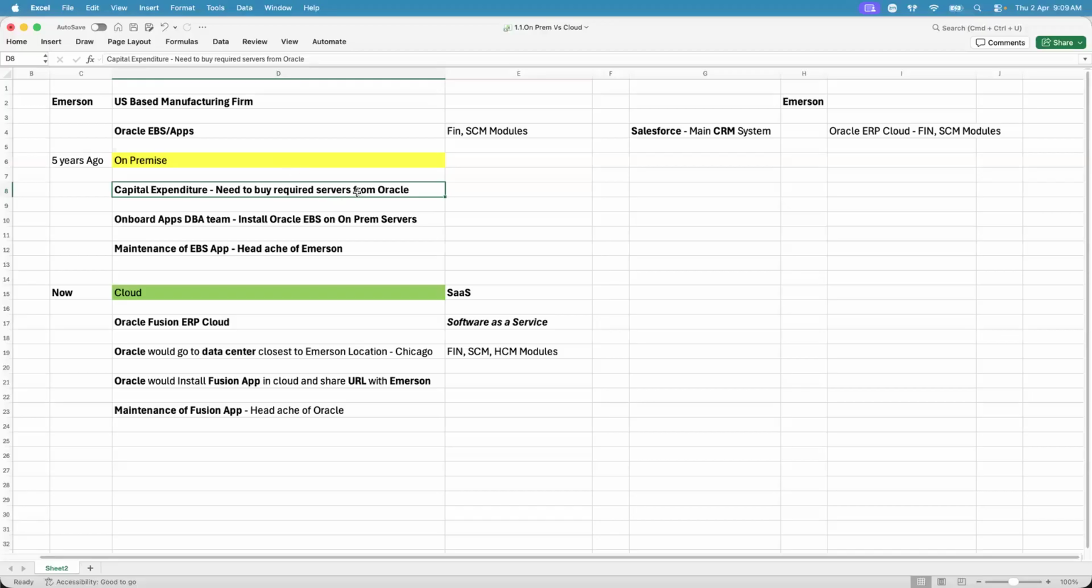To buy the required servers from Oracle, because for Oracle eBusiness Suite or Oracle applications to run, you need to have an application server and a database server, right? So Emerson, as a client, has to spend a lot of capital upfront. They need to go to Oracle and buy those required application and database servers from them. And after Oracle receives a payment, they ship those servers to the client. And after the servers are shipped, Emerson receives them on-premise.